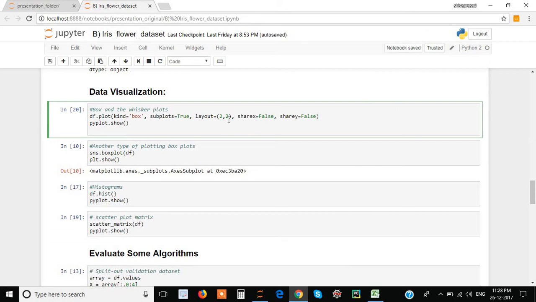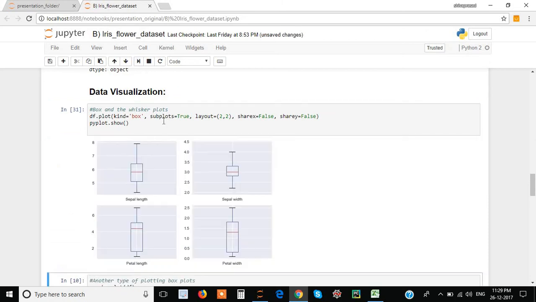You can use any layout, if it is your wish. For simplicity I am using 2 cross 2. Then next is sharex false and sharey false. It's nothing but the sharing of the x axis and the sharing of the y axis. If I make these true, everything is going to be plotted in the single graph. That is, it is going to share the x axis as well as the y axis. If we do that, we are not going to analyze it properly, so I am doing it separately. Let us run the code and see what we get.